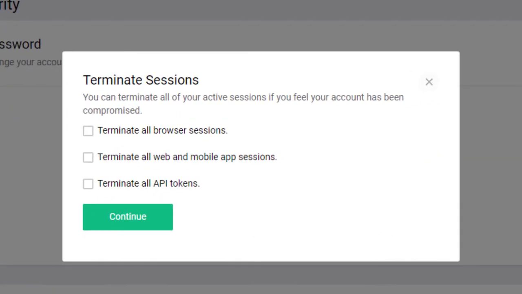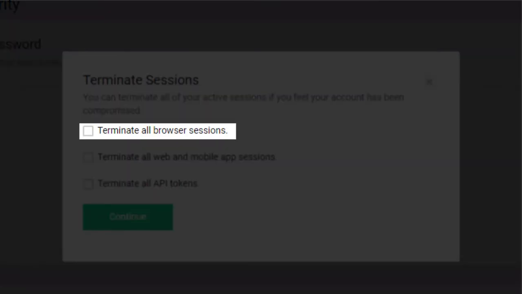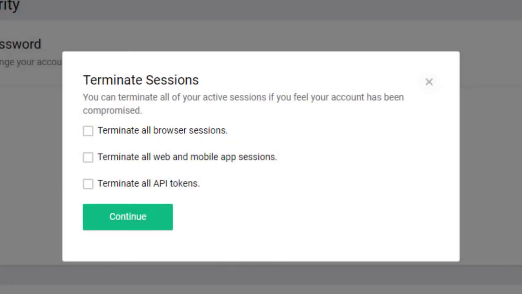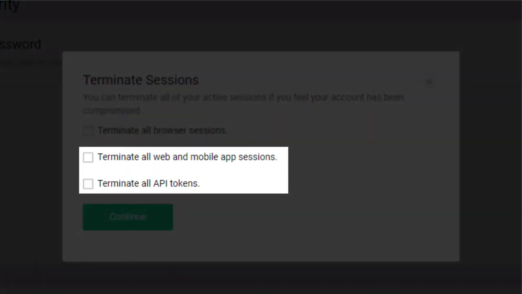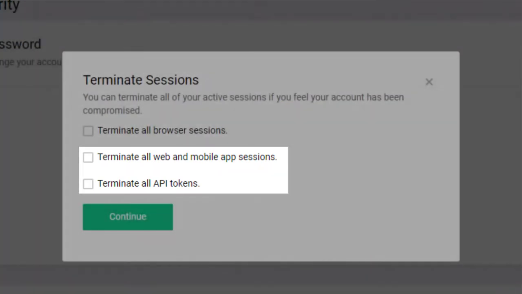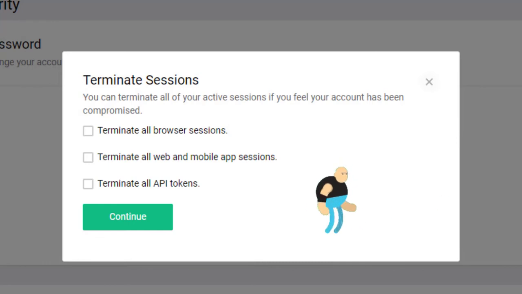If you tick this box, it will terminate anyone who is logged into your account, such as yourself or maybe people you don't want logged in anymore, and it will boot them out. The second and third box is if you have integrations with this account. If you tick this box, it will kick all those integrations out. So this is a riskier one. Maybe some of you don't have integrations or don't care about this, but it's good to keep in mind that it can be a little risky to check these boxes.